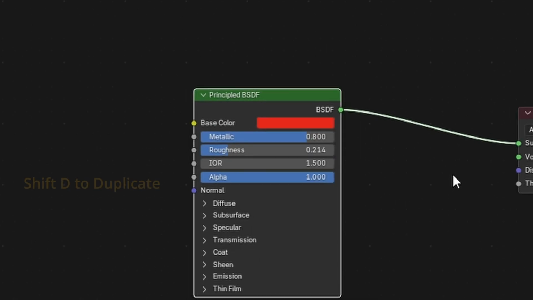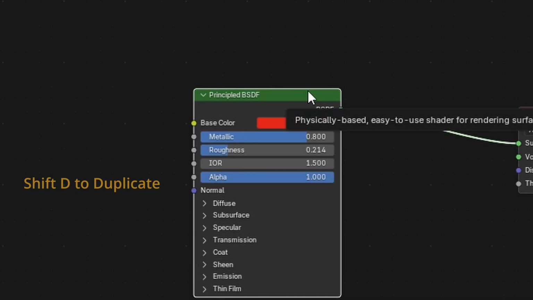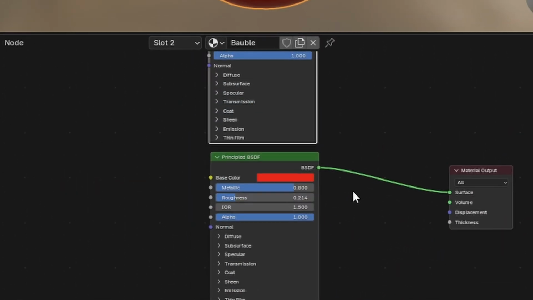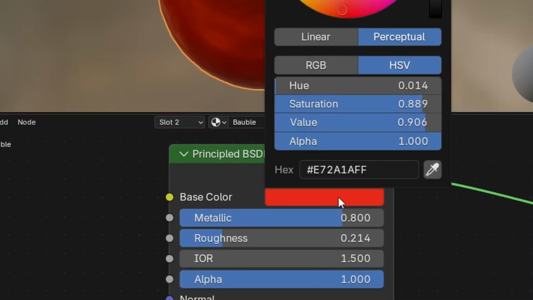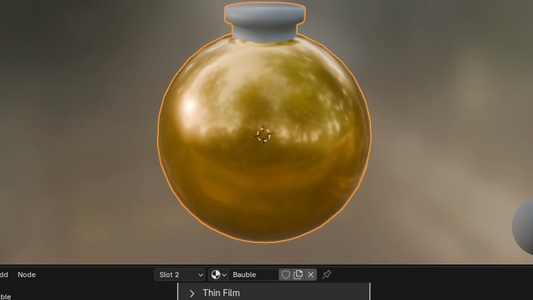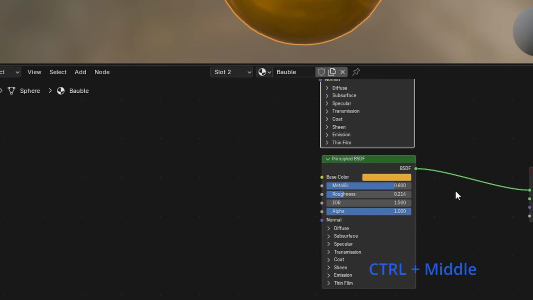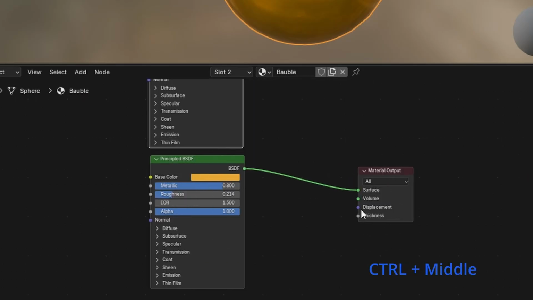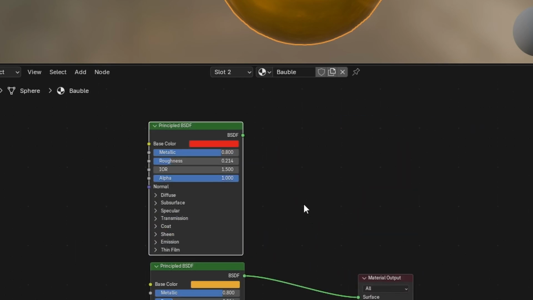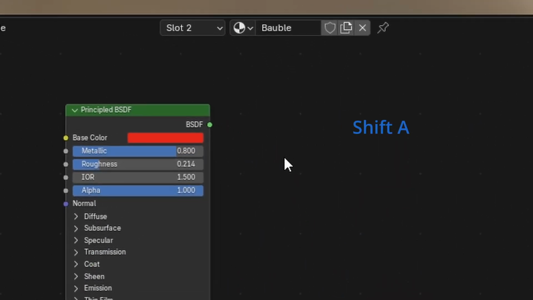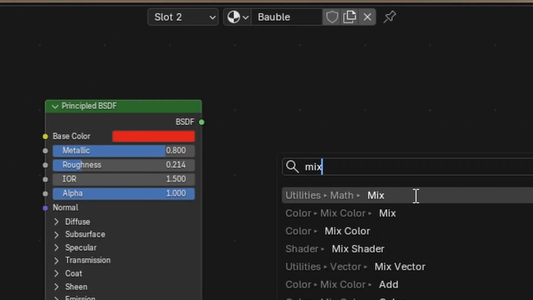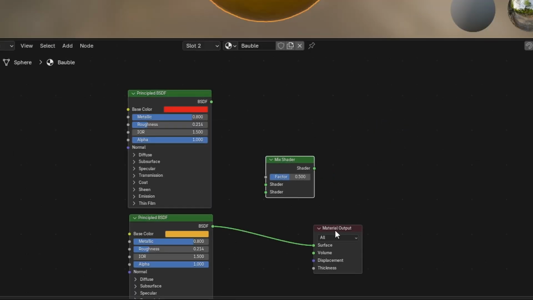Then what we're going to do is we're actually going to click on this one, Shift D, and move it up like that. We're going to go down to the first one, zoom in, click on the color, and we're going to change it to more of an orangey one like that, so it gives us a bit of a golden texture. I'm using Control middle mouse goes left and right, Control Shift takes us up and down like that. The next thing we need to add is Shift A. We're going to add a mix shader, and that allows us to mix these two colors together.